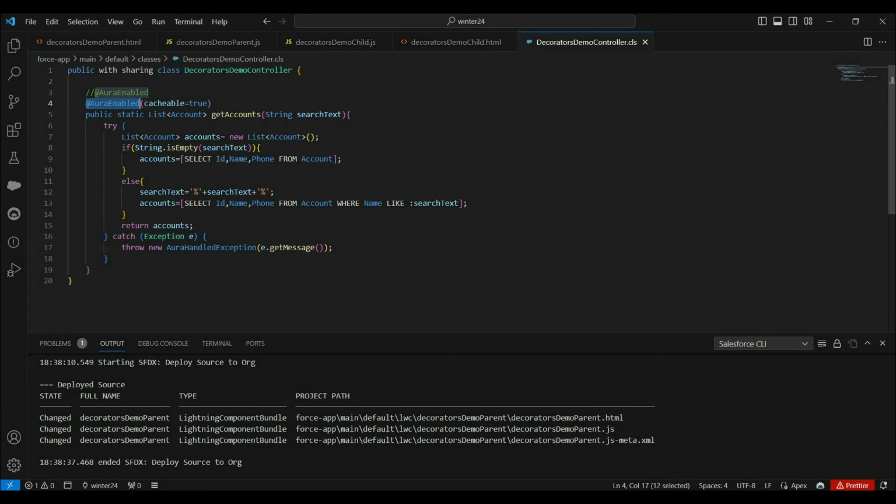Now the question is, when and why should we use cacheable=true with AuraEnabled? The answer is, it is required when we want to call an Apex method in LWC through the wire decorator. Only AuraEnabled is not sufficient in that case. So we can say, if you want to call an Apex method through the wire decorator, then that method should be marked with the AuraEnabled and cacheable=true annotation. Only then can it be called through the wire decorator. This is the prerequisite. Alright.